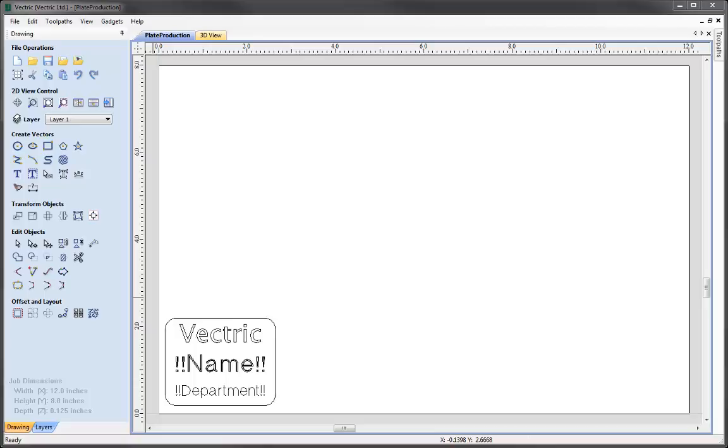In this tutorial, we're going to be taking a look at the plate production feature found in the software. We're going to be designing ourselves a simple conference badge template, like the one you can see on screen. It's going to contain a company logo, a name field, and a department field.